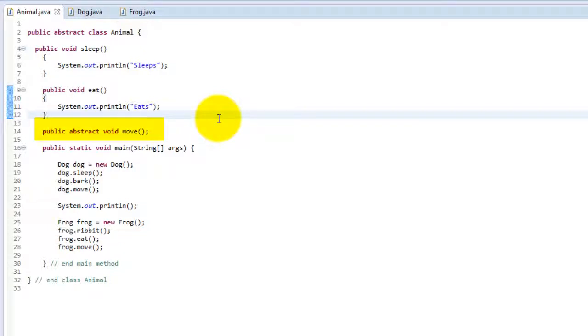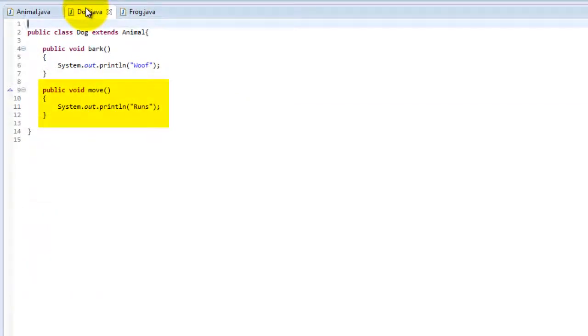Also, I've added an abstract method. You'll notice that it has nothing in it. This is because in our subclasses we must implement these methods. If you were to leave it out of the subclasses, we would get an error. This is for times when classes have common methods but perform them differently. If we stick with the animals here, all animals move but frogs hop and dogs run.